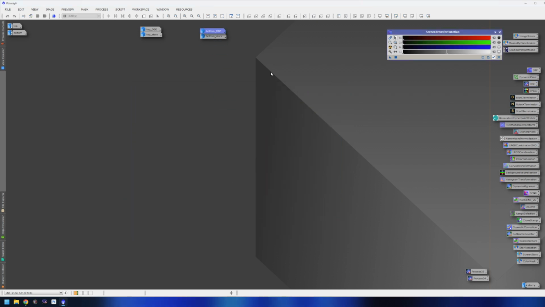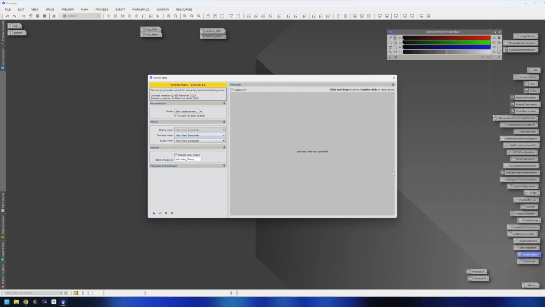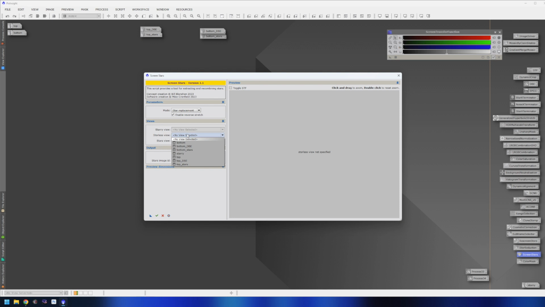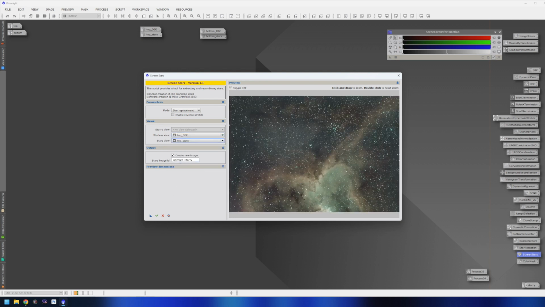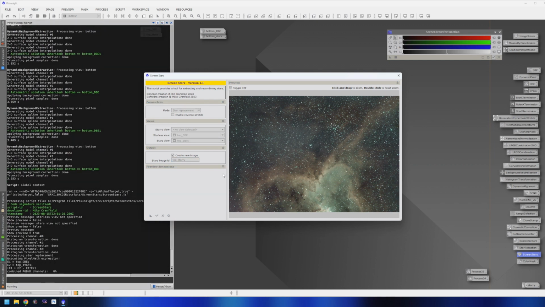Now I will recombine the stars with the starless images, and we will do SPCC. So I will use this ScreenStars script. First I will select the top DBE with the top stars. I will name it top underscore starry.